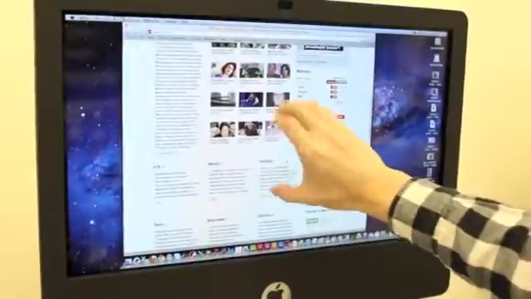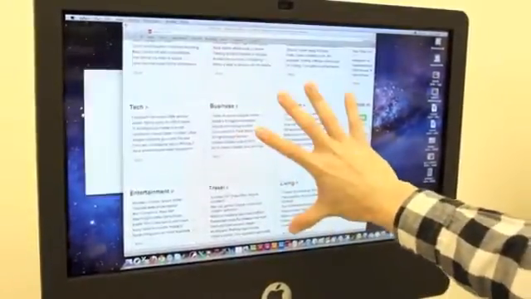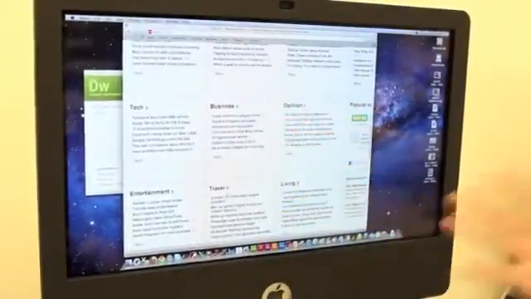And lastly, you can use a five-finger gesture to open to the desktop, but that doesn't seem to work as well.